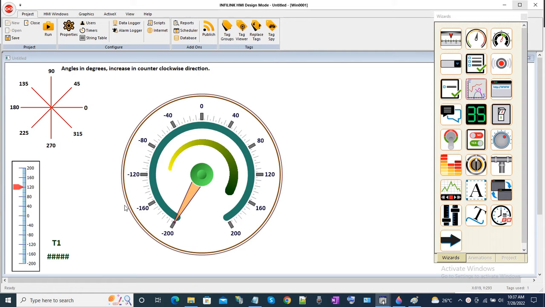I will be using this Infilink project. I have created a tag T1. Using this slider object, I am going to change the value of T1 from -200 to 200. The gauge object will show the value of tag T1.